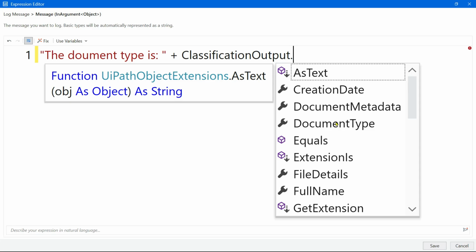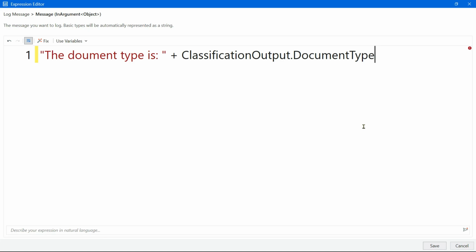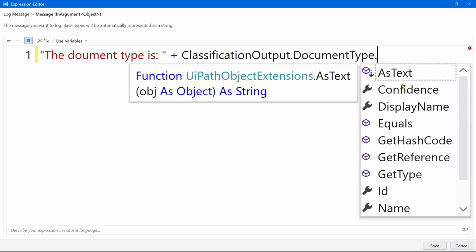I want to understand what the document type is, so let me select DocumentType. Now there's an error. So what you do is again use a dot, then see what other properties it is showing you. The wrench icon is a property. Confidence, I'm not interested. Display name, I'm not interested. I need the document type name, so I'll be selecting Name.